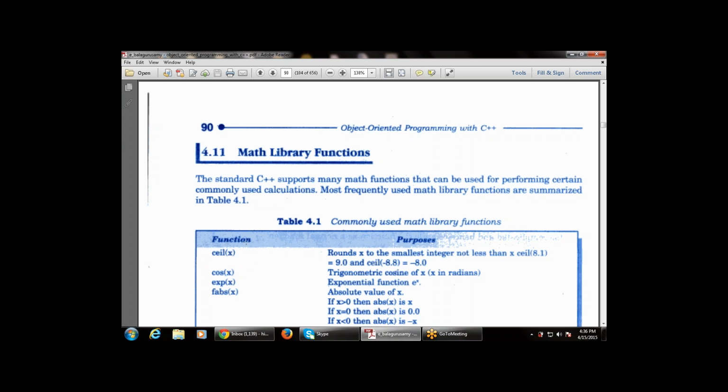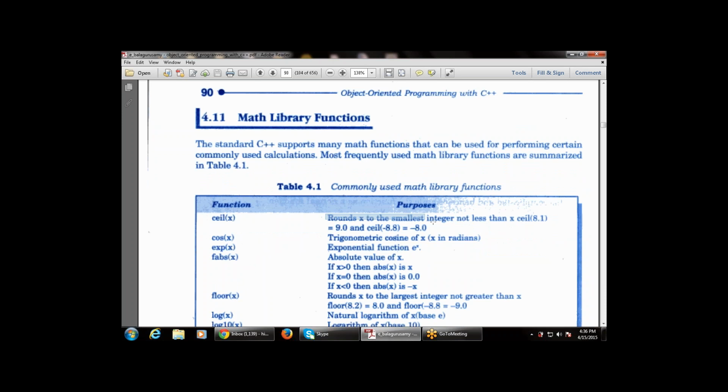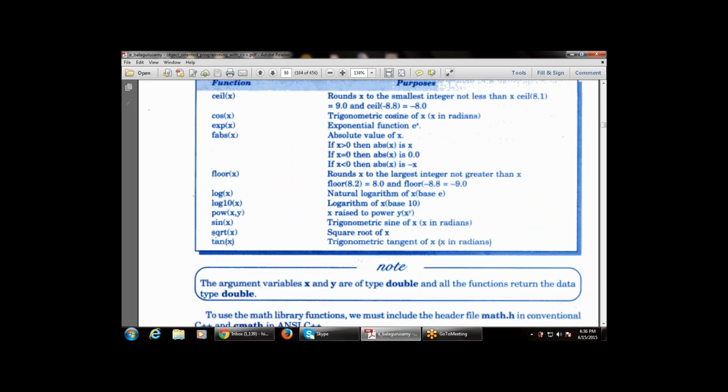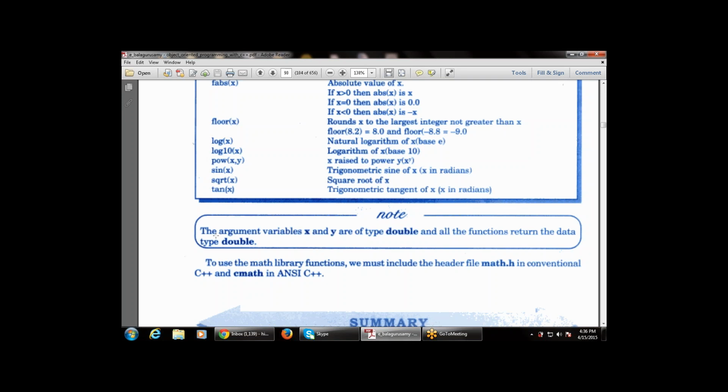One is the ceil function, that rounds off to the smallest integer. Then cos function, a trigonometric function. Then exp function, the exponential function. Then floor function, log function. These are the various mathematical functions used with various argument lists. The argument variables x and y are of type double, and all the functions return data of type double. To use the math library functions, we must include the header file math.h in conventional C++ and cmath in ANSI C++.